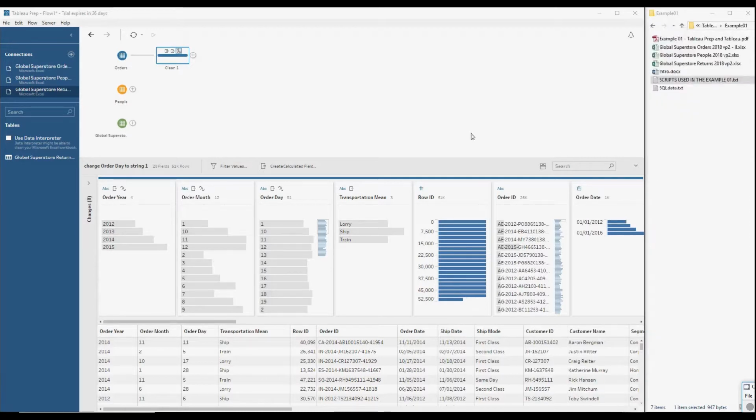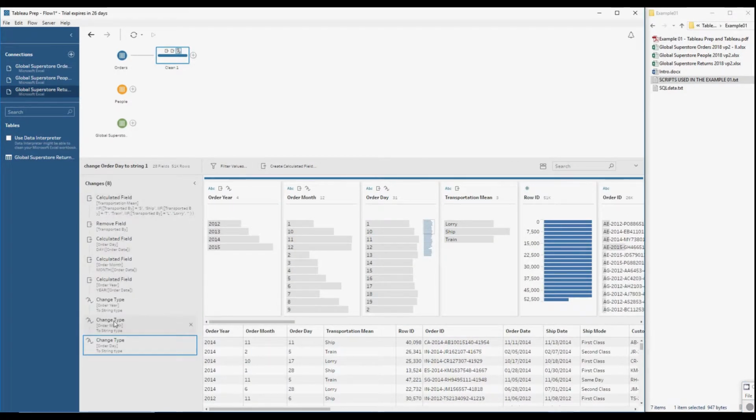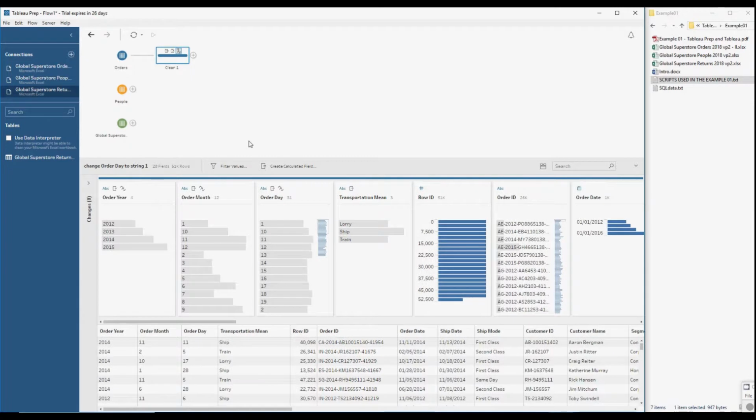Now the next thing that we're going to do is check a list with all the changes that we have made up to now. The changes are here. We can go through all the changes that we have done. So it's good to have that. Now we're going to continue with applying filters.